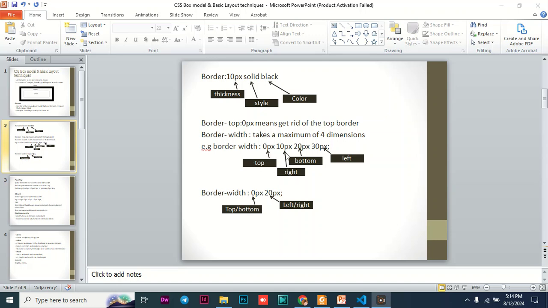If you want to set the borders all round, I have set each and every dimension to a specific size. Here we are dealing with 0 pixels, here 10 pixels, here 20 pixels, then 30 pixels, coming in a clockwise manner. You start from the top, go to the right, to the bottom, and then back to the left. This is how you give each dimension the correct value. But for instance, if I want the border to have equal values all through.